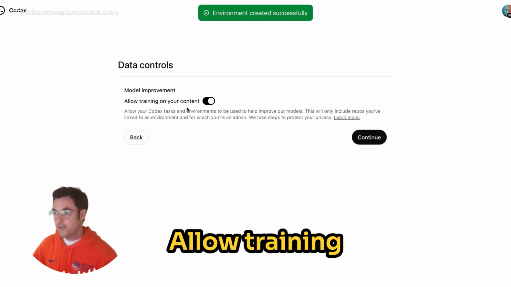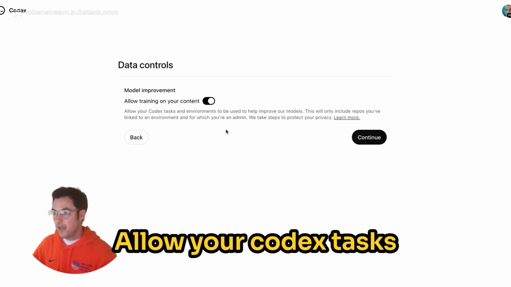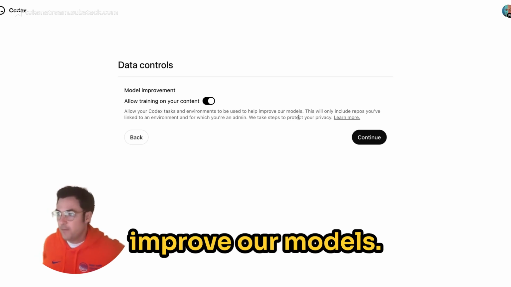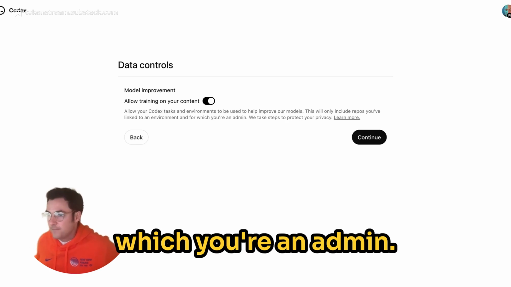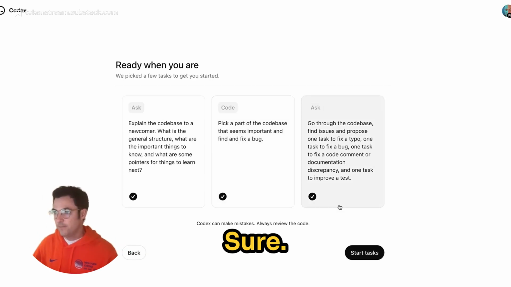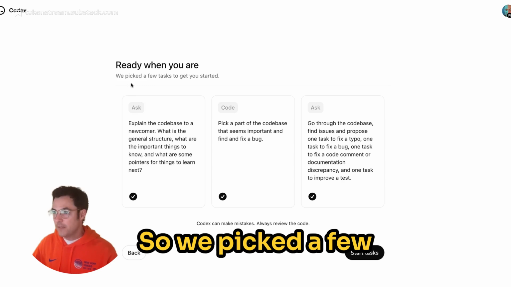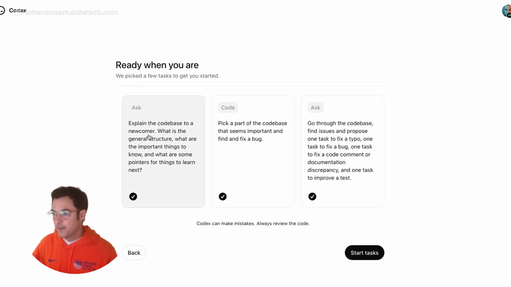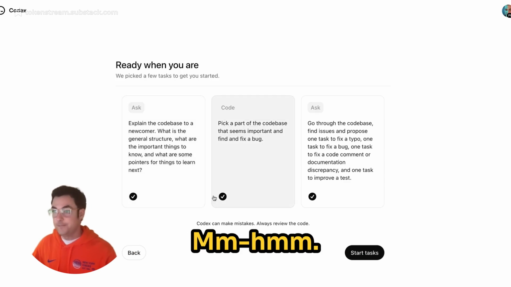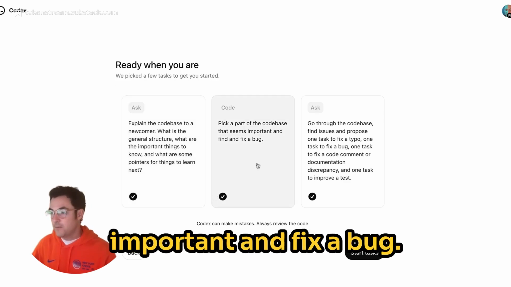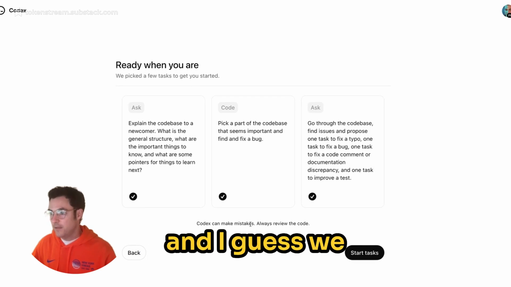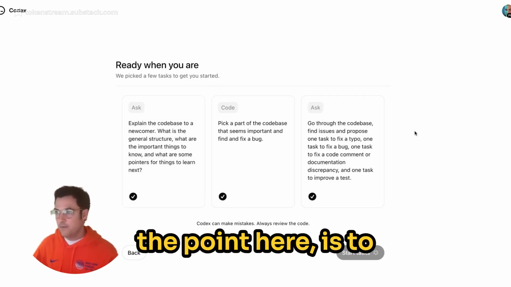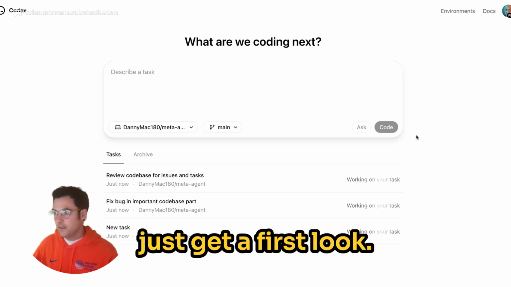Model improvement. Allow training on your context. Allow your Codex tasks and environments to be used to help improve our models. So only include repos you've linked to an environment and for which you're an admin. Okay. Sure. Why not? Alright, so we picked a few tasks to get you started. Explain the codebase to a newcomer. Pick part of the codebase that seems important and fix a bug. Alright, so let's go ahead and I guess we can just run these. That's kind of the point here, is to just get a first look.